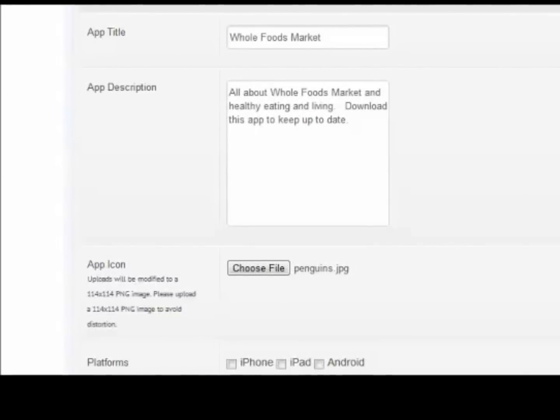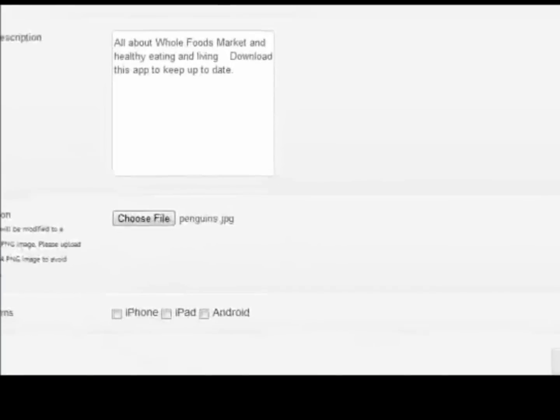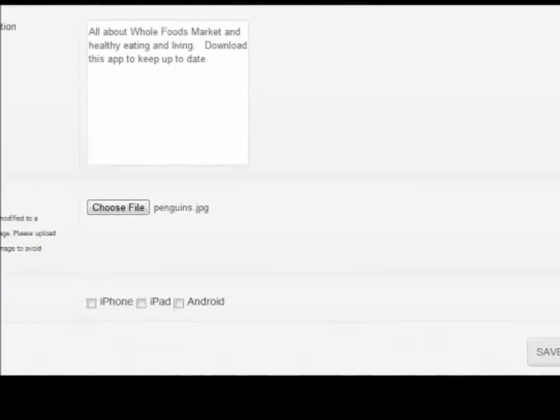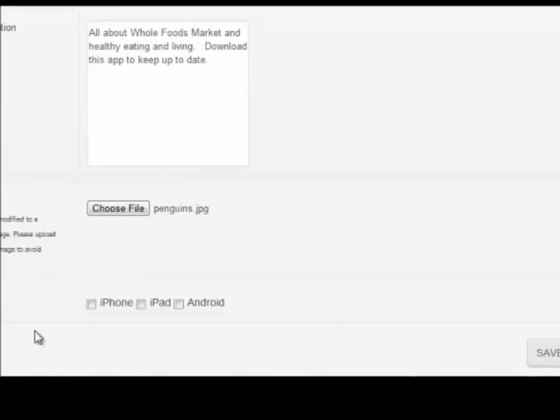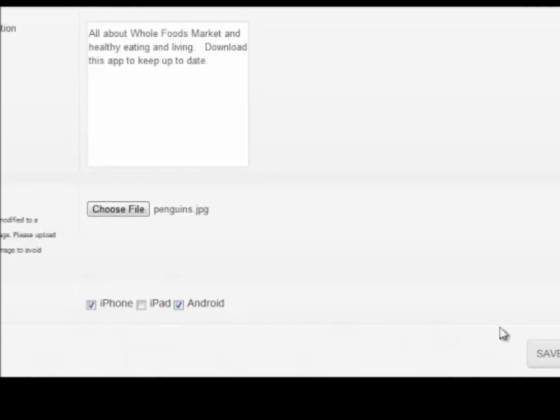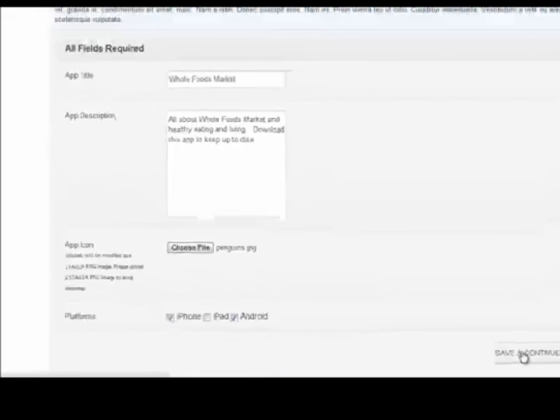Okay. Now the next thing I want to do is determine if I want this app for the iPhone, for the iPad, or for the Android, because it's a different compiling process. Now we could obviously do it for all three. If for some reason you only want it for the iPhone or the iPad, you only click one. Maybe you have a client and they're only going to pay you for doing it for the iPhone, and then later they do it for the Android. You just come back and click a few buttons. But for now, let's just say this is an iPhone app and an Android app. Okay. Then we click the little save and continue button and go to the next page.